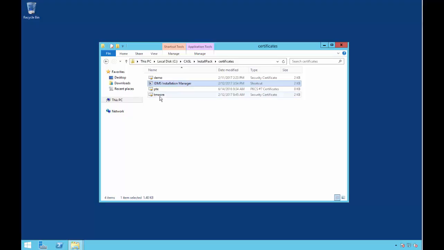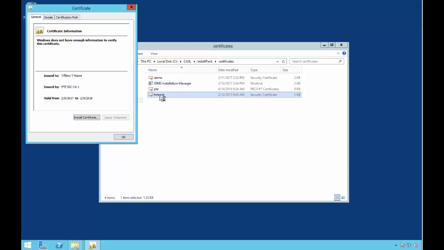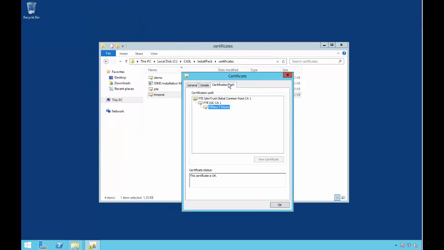So I'll simply just first click on it, and it will bring up the certificate validation path, and I can see there's an issue. This certificate cannot be trusted because the Global Certificate Root Authority has not been yet installed. So let's go ahead and discuss and visualize how to install this properly.